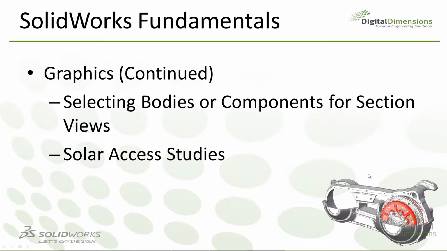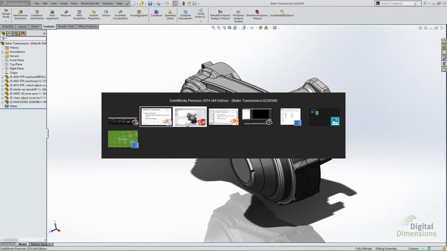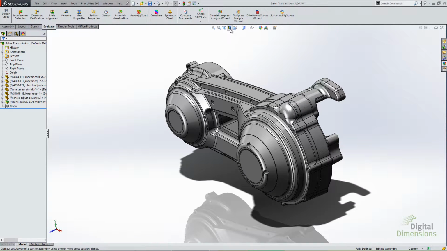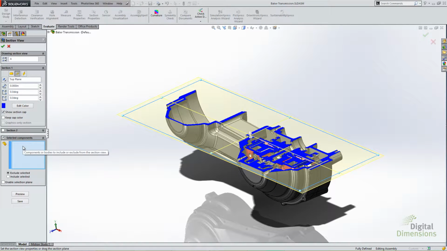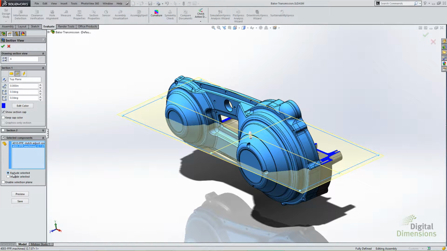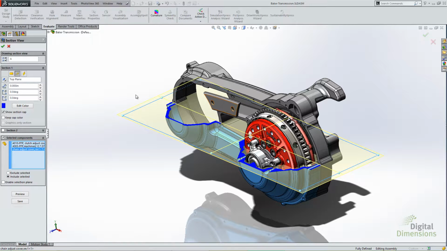Alright, we do assembly level cuts, maybe use feature scope to specify which components I want to cut, but we didn't really have a way in the section view command to specify which components we want to section. Well, now in the 2014 version, when I call up a section view, you're going to see an option for selected components. And this allows me to choose which components I either want to exclude from the section view or include in the section view. Okay? And so I can very selectively say, okay, I want to section this but not this, and define which components I actually want to section.